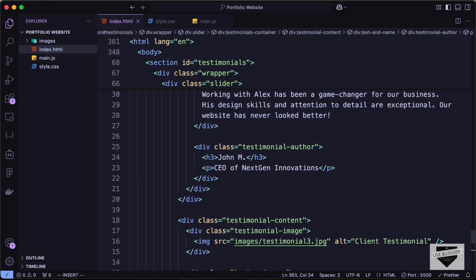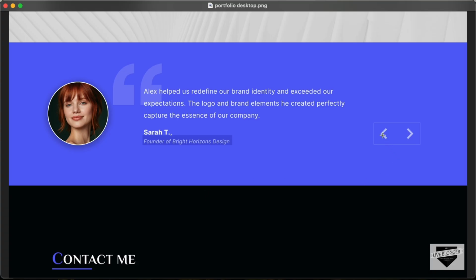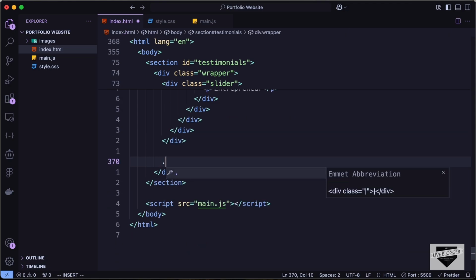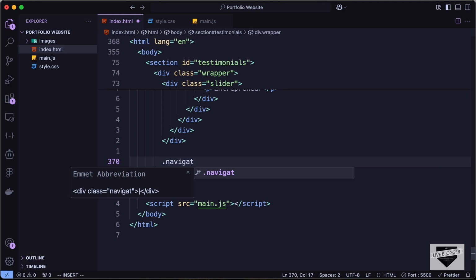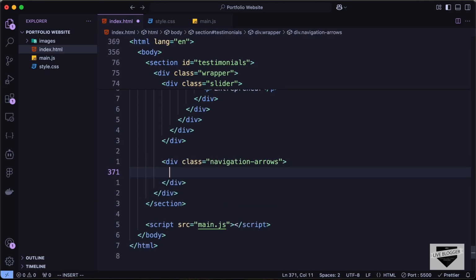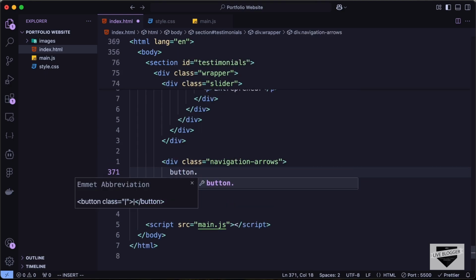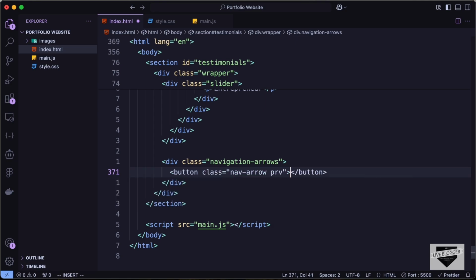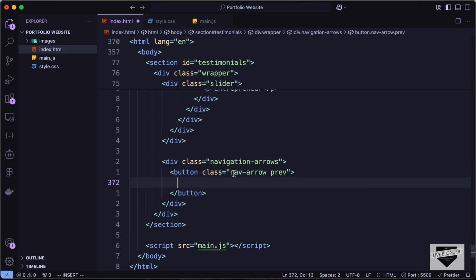Now the next thing we need to do is add these 2 arrows over here. So for that let's go outside the slider division. So this is the end of the slider division. So here let's create a division with the class of navigation arrows, and let's add a button with the class of nav arrow, and also a class called prev. Now in this button let's add an SVG.